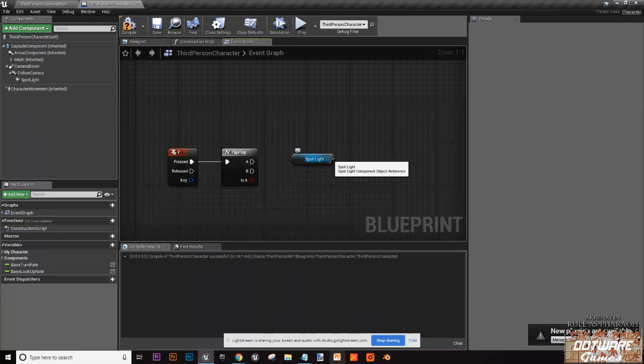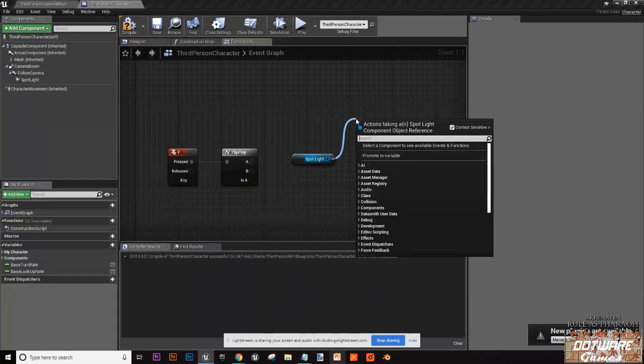And then spotlight has this little blue bubble here. You drag off of spotlight. And now you have access to everything that the spotlight has in its details panel. Okay? And there's many ways that we can turn a light on and off.